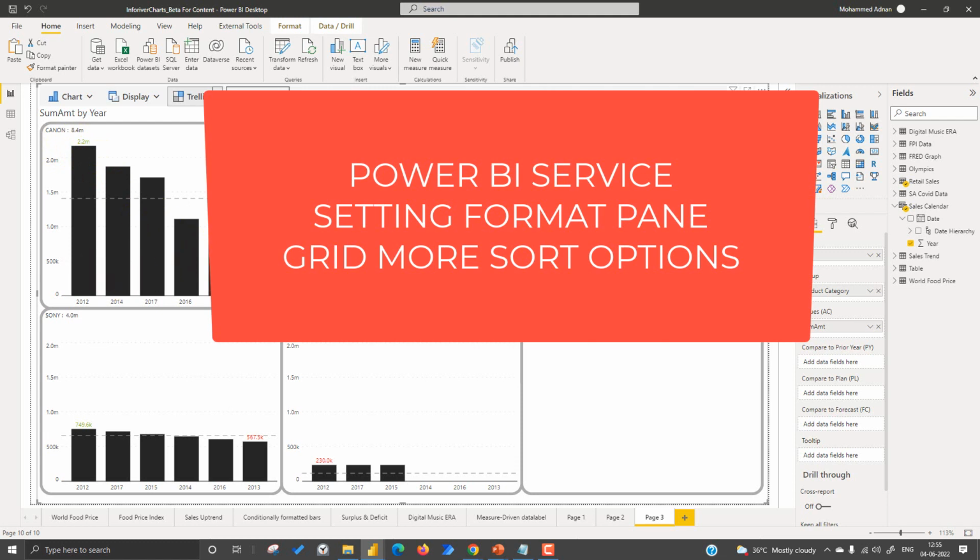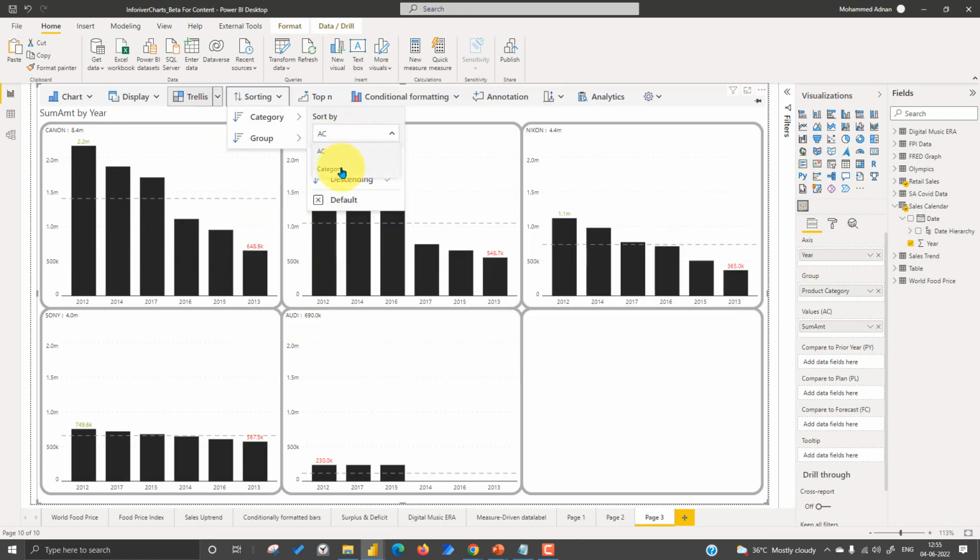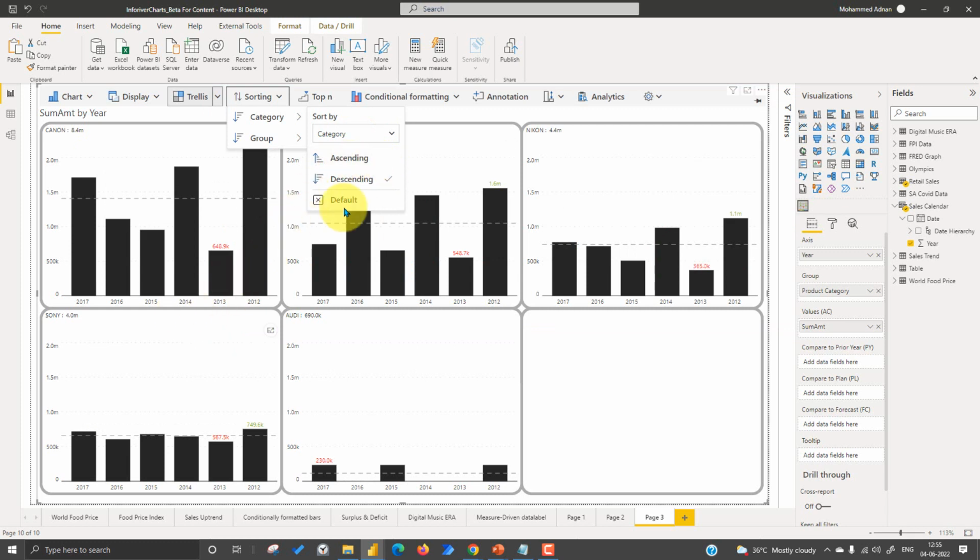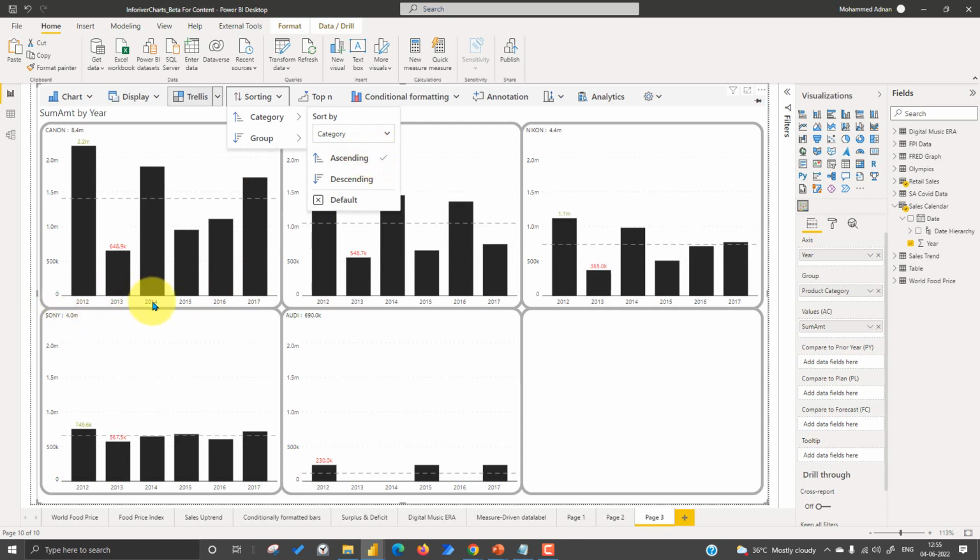Now if you don't need that, and you want to sort this by category, if I click here, then this converts it into sorting by year, ascending now. So 2012, 13, 14, 15, 16, 17. This makes sense for analyzing the data on a yearly basis.